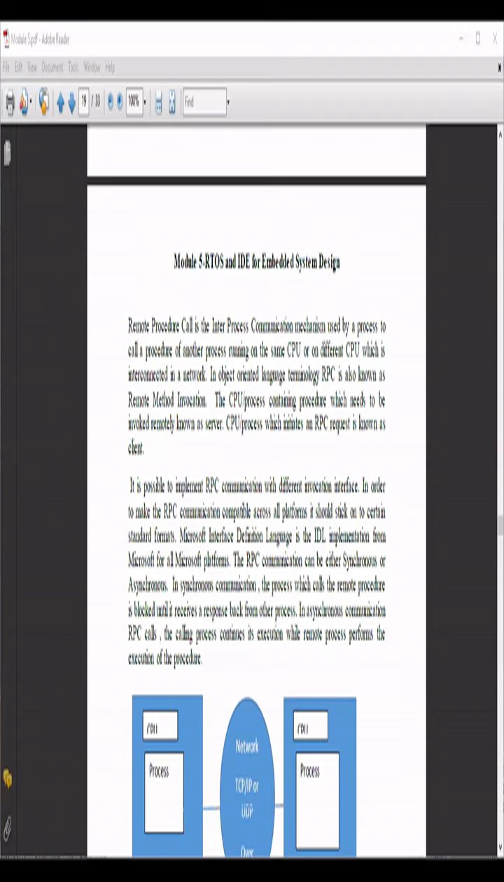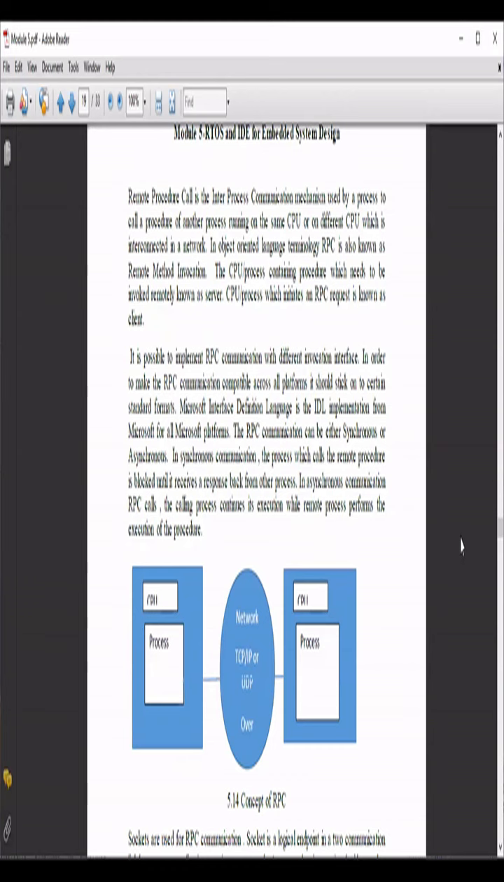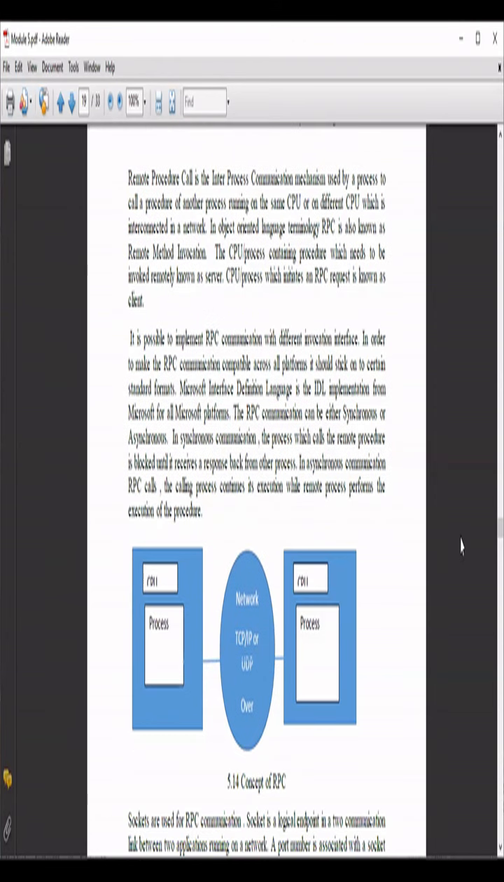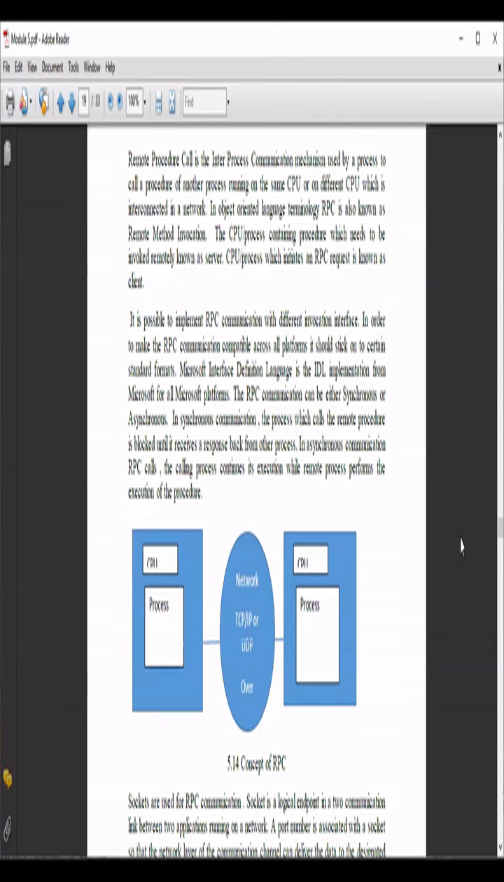In order to make this RPC communication compatible across all platforms, it has to follow certain standard formats. So Microsoft Interface Definition Language is the ideal implementation for all Microsoft platforms. For all the Microsoft platforms, you will be using this implementation standard to be followed.